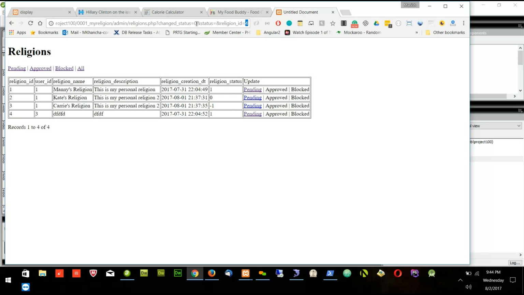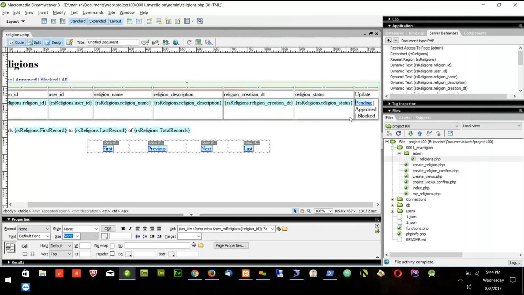Is this clear? This part, first part and the last part. This is the change status and this is the ID which I want to change, which row I want to change. Are these two parts clear? Yeah. Okay, let's put it in for the approved.